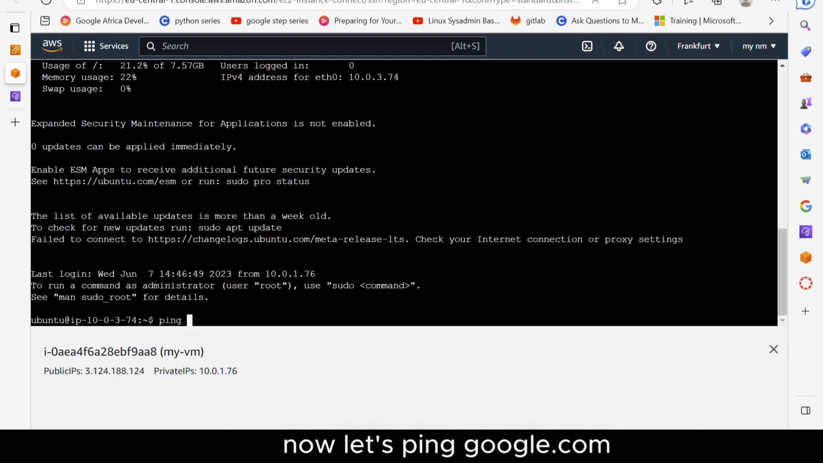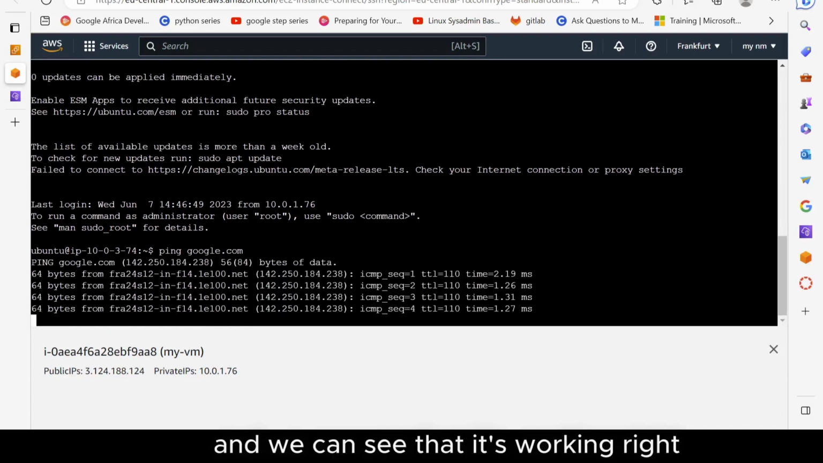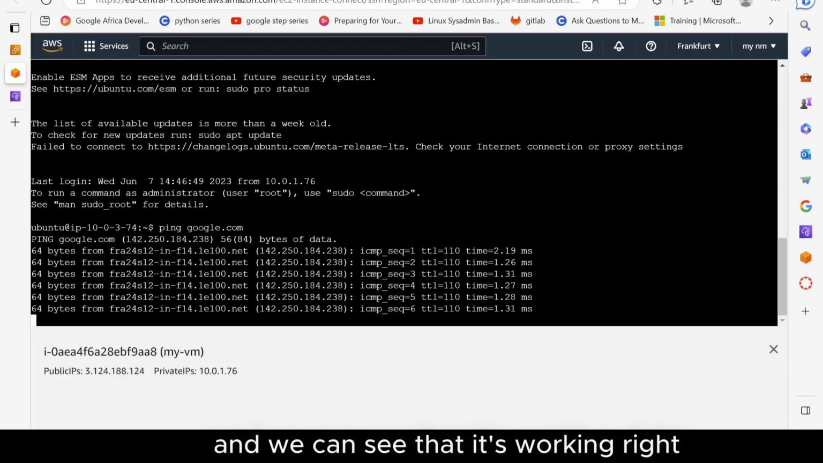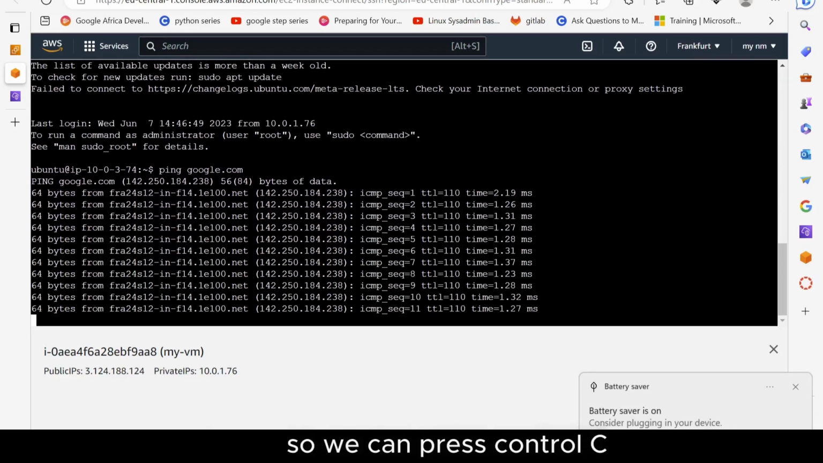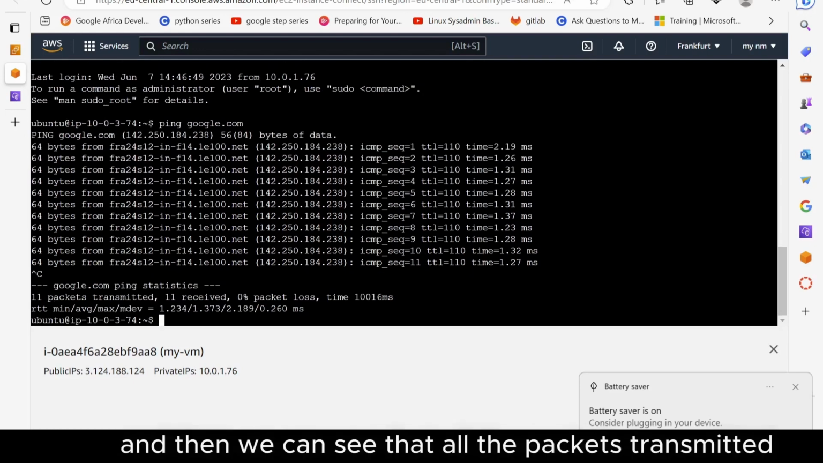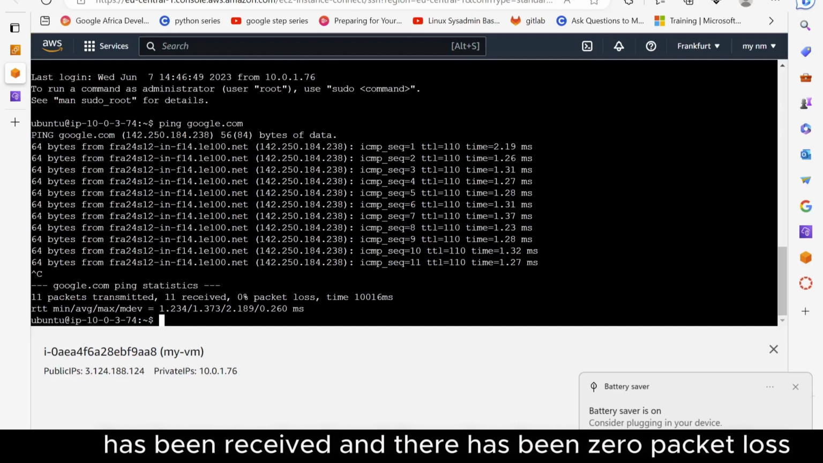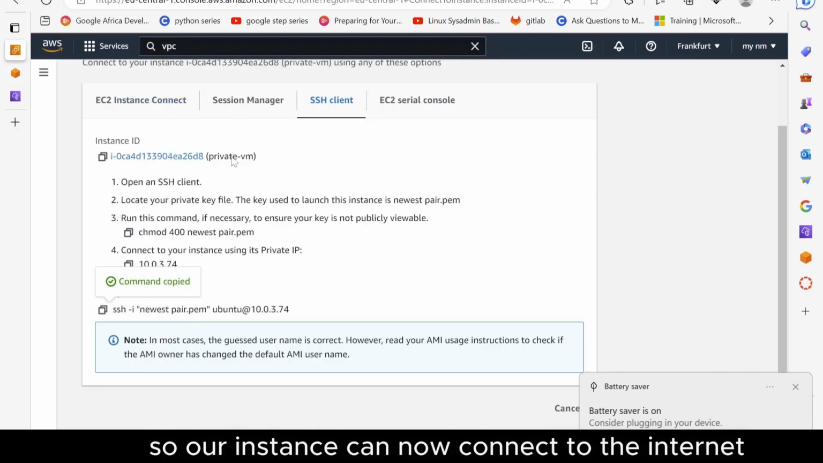Now let's ping google.com. And we can see that it's working, right? So we can press Control C to exit, and then we can see that all the packets transmitted have been received and there has been zero packet loss. So our instance can now connect to the internet.